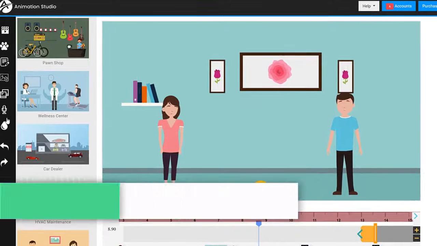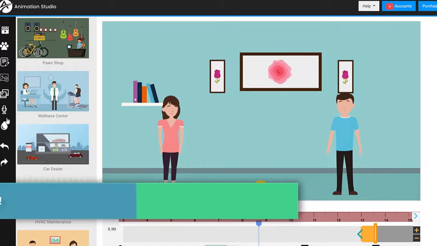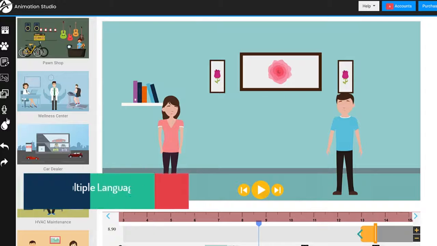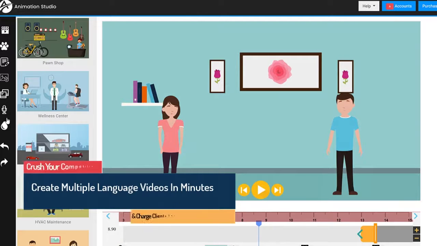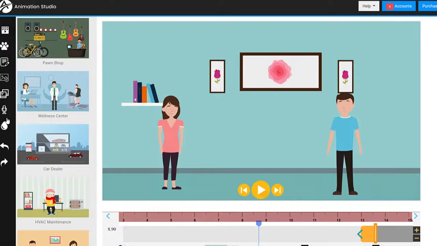How cool was that? Now you could compete with any other video agency or video creator out there because you have the ability to create unlimited versions of that same video in unlimited different languages very quickly in just a few seconds and charge your clients the same price as someone who would be doing just one video. This incredible unfair advantage will completely crush your competition.